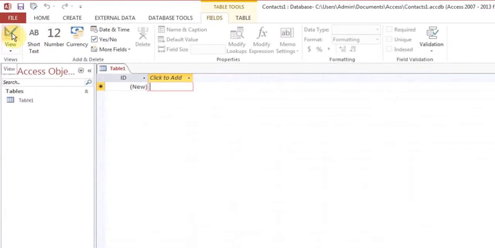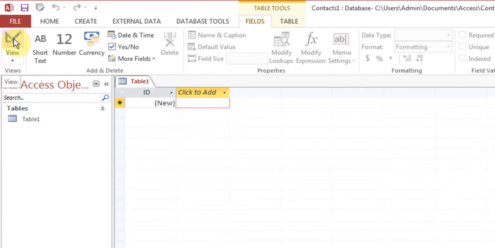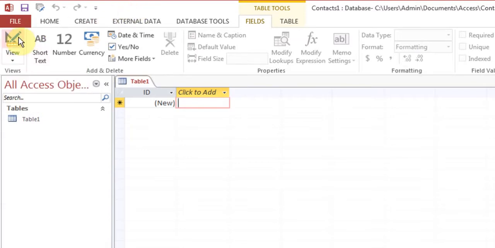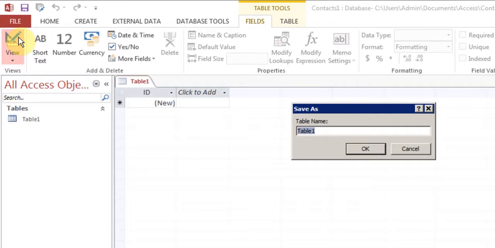So in this left hand corner there is this symbol here. I can just click on that on the top. You could go through the drop down and then choose Design View too, but it's just easier to click on the top so it flips. So now when it flips, it will ask me to save this table. So I'll just call it Contacts List.